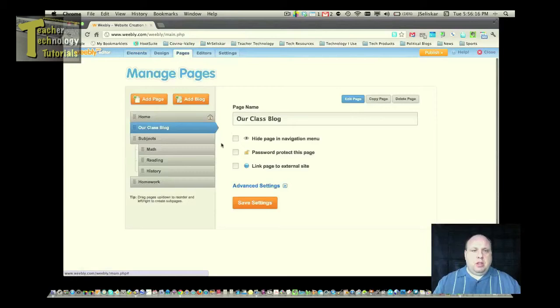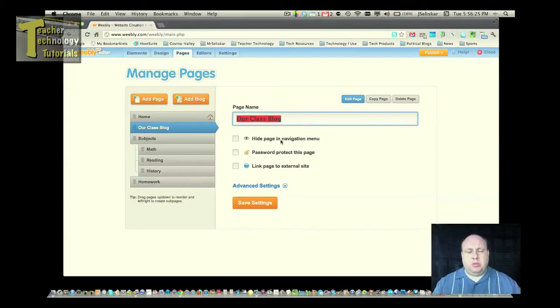Let's focus on our blog. So in our blog, we named it our class blog. Again, we can hide it in our navigation menu. What's the purpose of that? We want people to go to our blog. We can put our password on there, and we can link it to an external website.